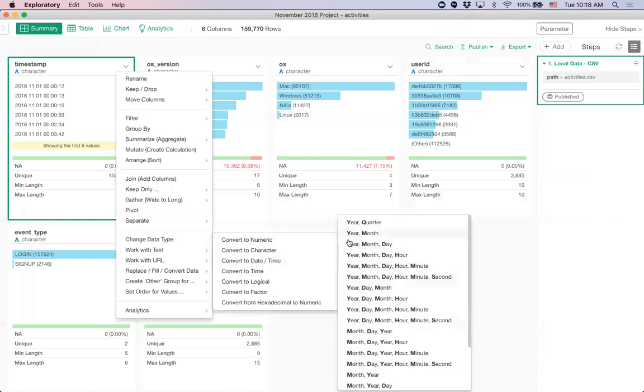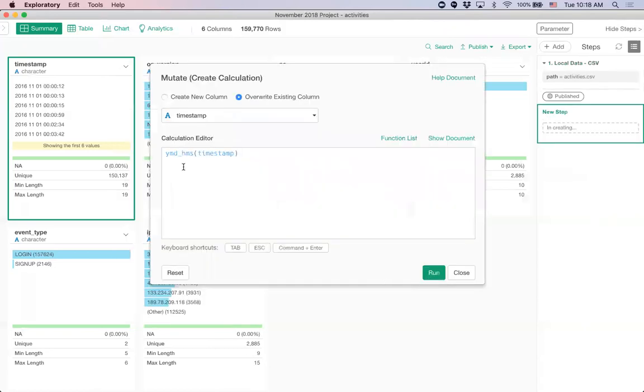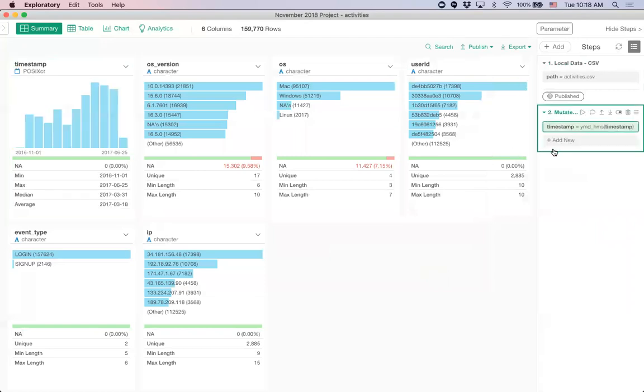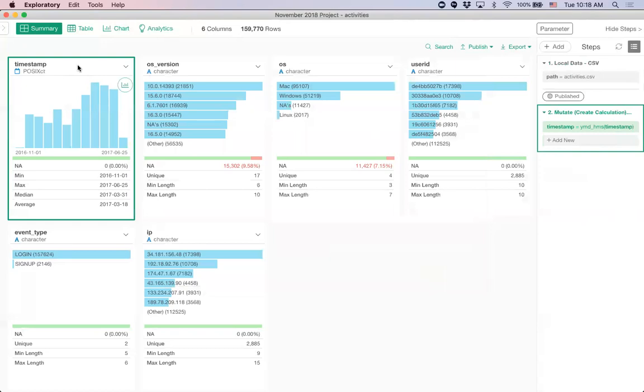So you find year, month, day, and then hour, minute, second, and select that, and then we get the YMD underscore HMS function. We want to overwrite this. We can create a new column, but there's no point in keeping the original one, so I'm going to overwrite it. Click on the run button, and then we get the second step. This column is nicely converted. So we can see this data is from November 1st, 2016 to June 25, 2017, right?